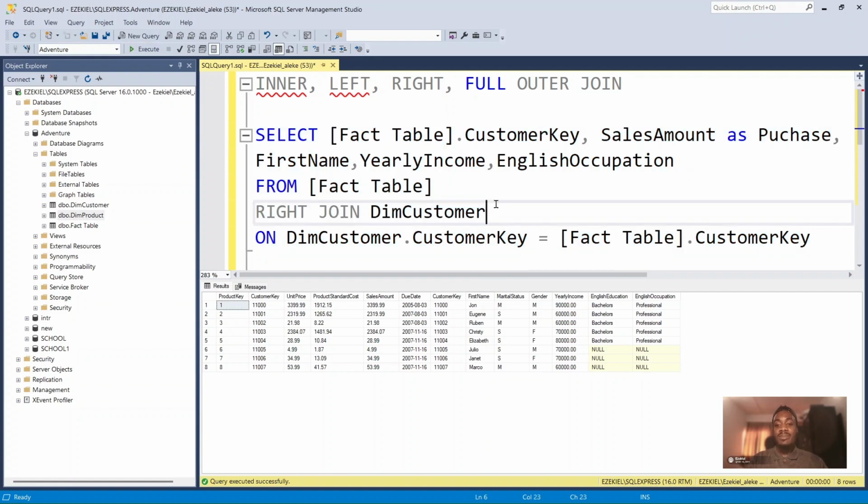So now what this means is that I got this customer key from the facts table, which is this customer key here. So this customer key is from this customer key here, and this sales amount is from this sales amount here. The sales amount is in our facts table, don't forget. And our first name is in the customer table, as you can see here. And then our yearly income is in the customer table, and our English occupation is in the customer table.